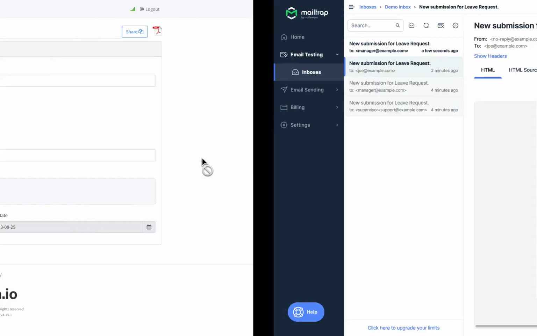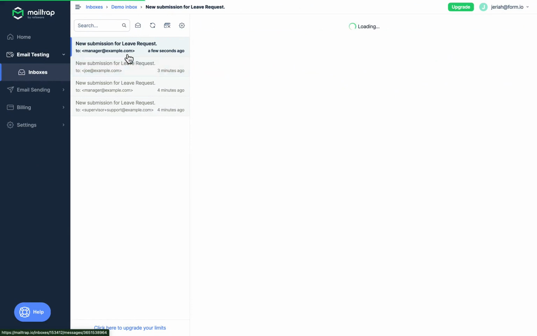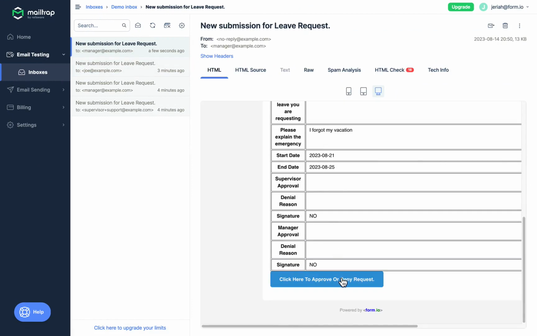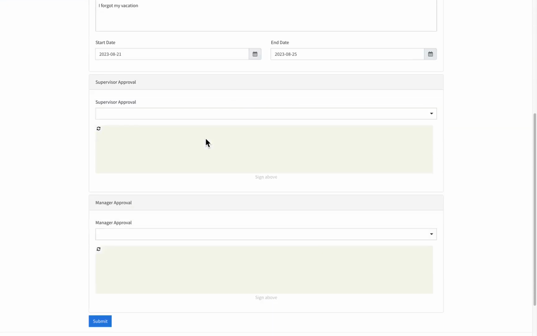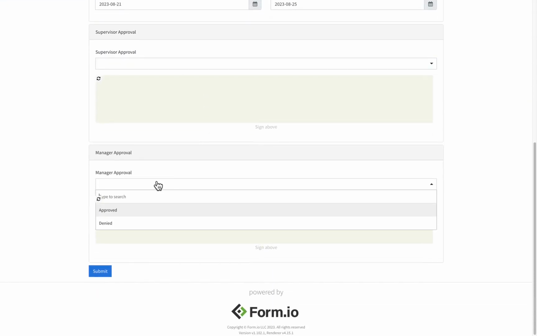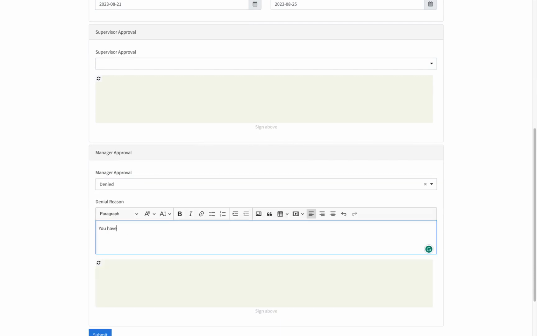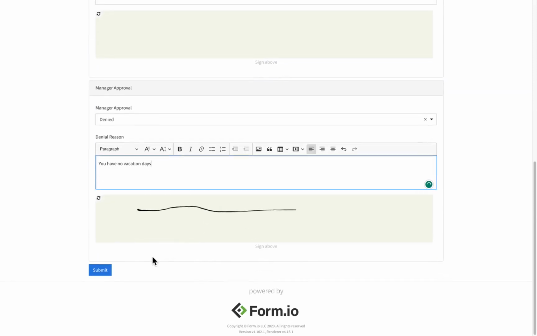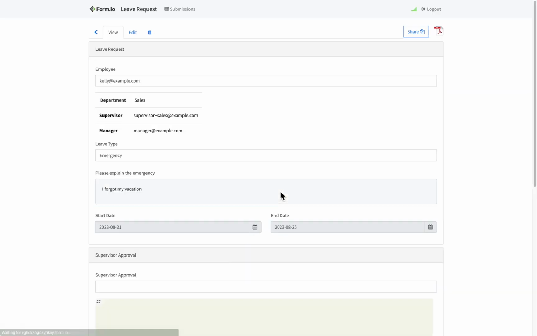So let's look in our inbox. We see that was sent to the manager. Click the SSO link. And as the manager, I'm going to deny the request. You have no vacation days. We'll sign this off and hit submit. So the form will now be in the denied state, and we'll fire off an email to the employee to notify them of the denied request.